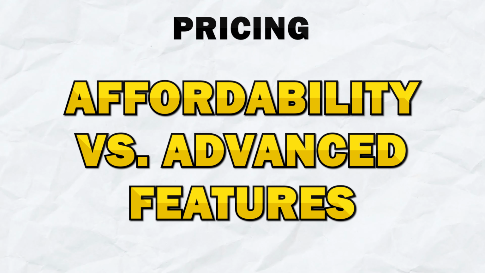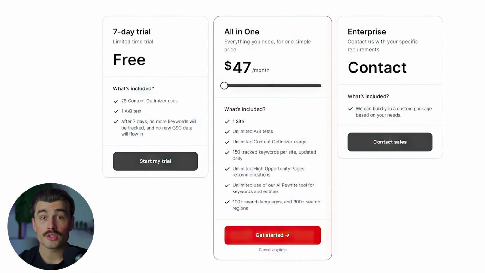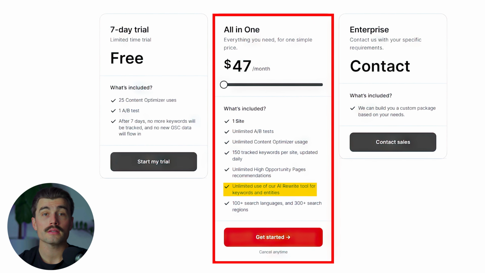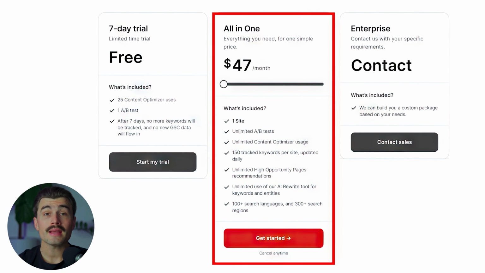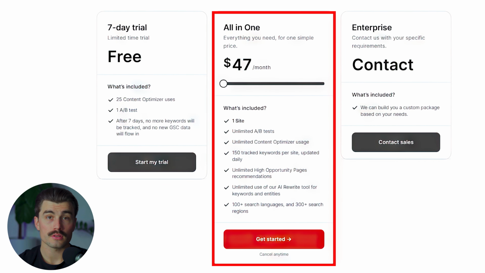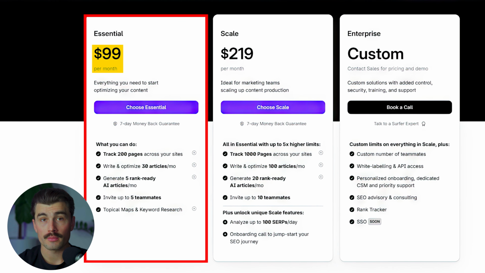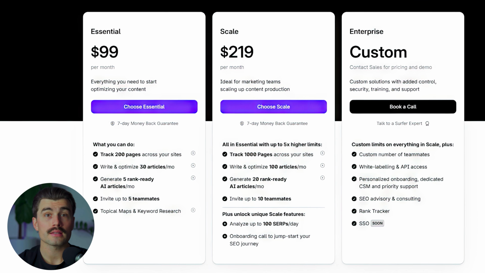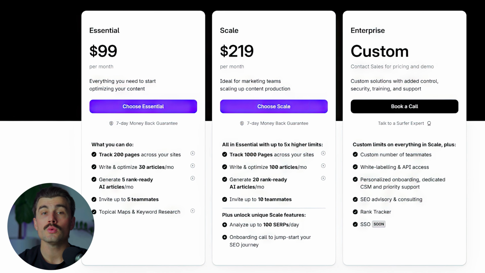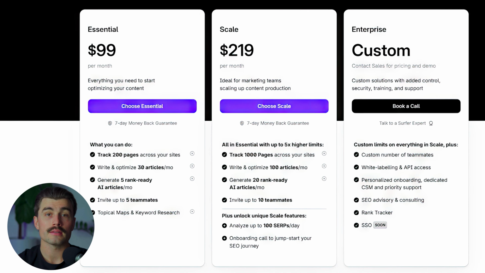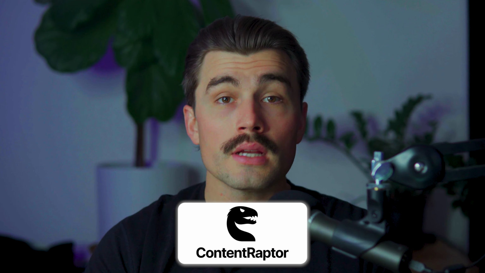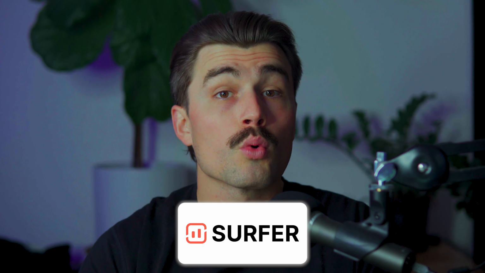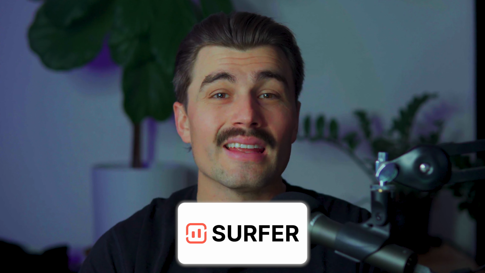Pricing, affordability versus advanced features. So Content Raptor starts at just $47 per month. Now, despite its low price, it offers unlimited AI rewrites, A/B testing, and keyword tracking. Now, this makes it a steal for small businesses and agencies. SurferSEO starts at $99 per month with additional features unlocked at higher tiers. Now, while the cost is higher, the advanced capabilities justify the investment for users who need the detailed, data-driven insights that SurferSEO gives you. So while Content Raptor is unbeatable for the budget-conscious users, SurferSEO delivers more value for those with bigger budgets and advanced needs.